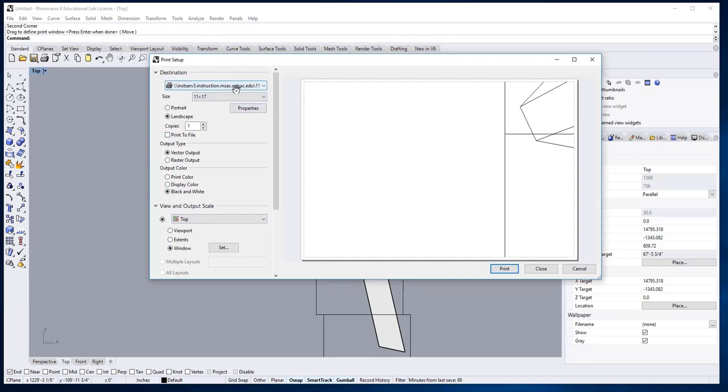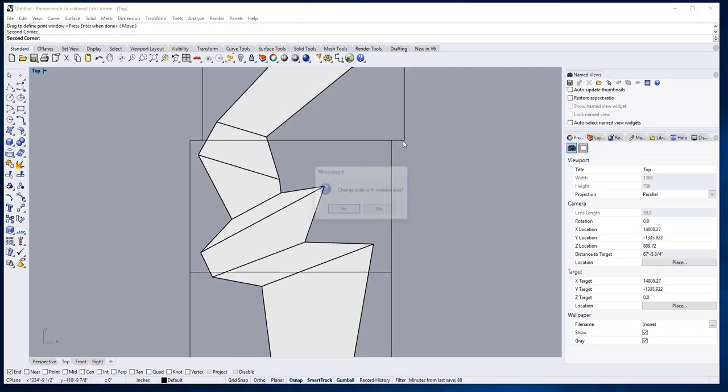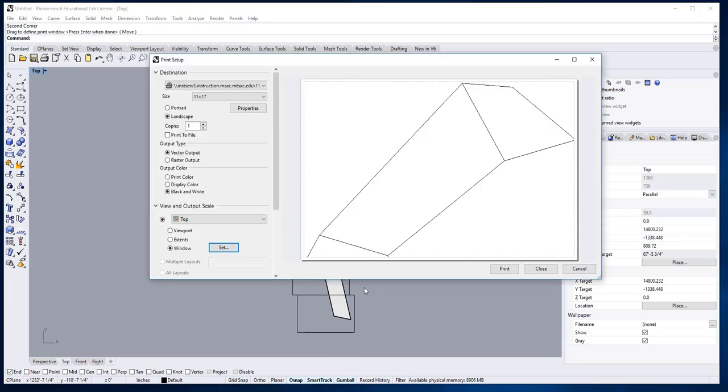11 by 17 paper, 11 by 17 printer, vector output, black and white, top view, set your window. Change scale, no. Press enter when done. So you're going to print this by itself, then you get the other print, you tape it next to this guy, you get the next print, you tape it next to this guy, and you've got the whole thing, so you don't have to print on a big, huge sheet just to do a study model at 16th inch scale.